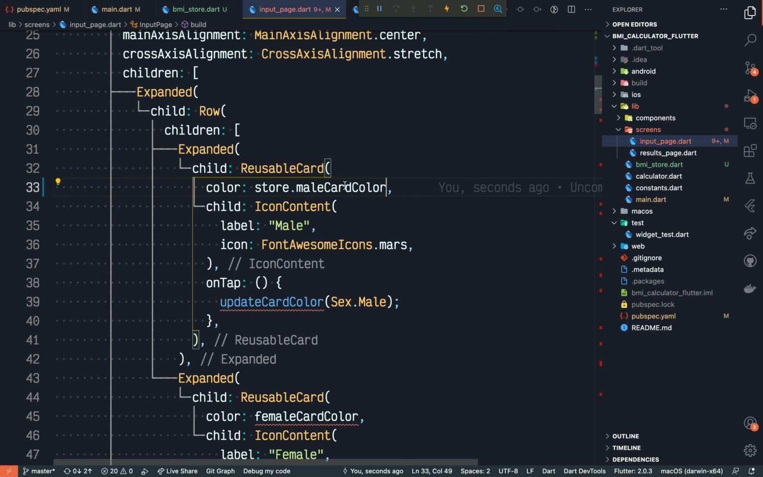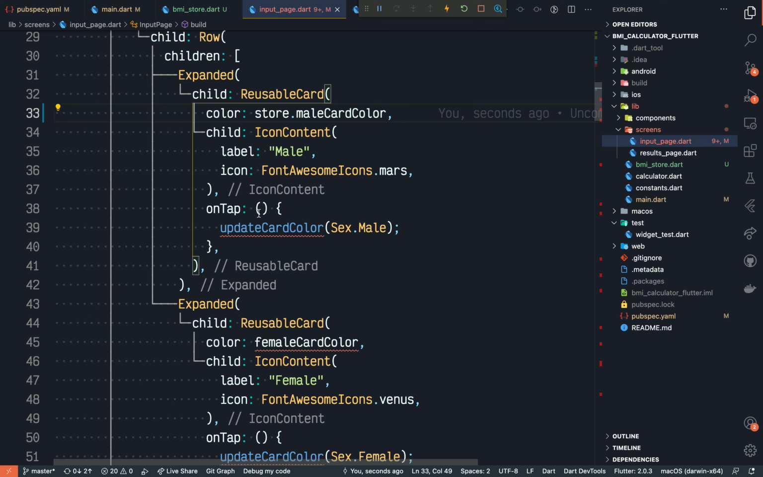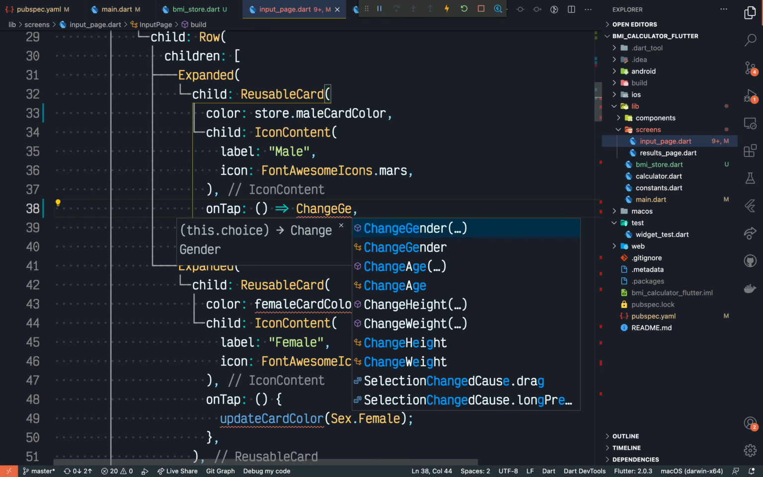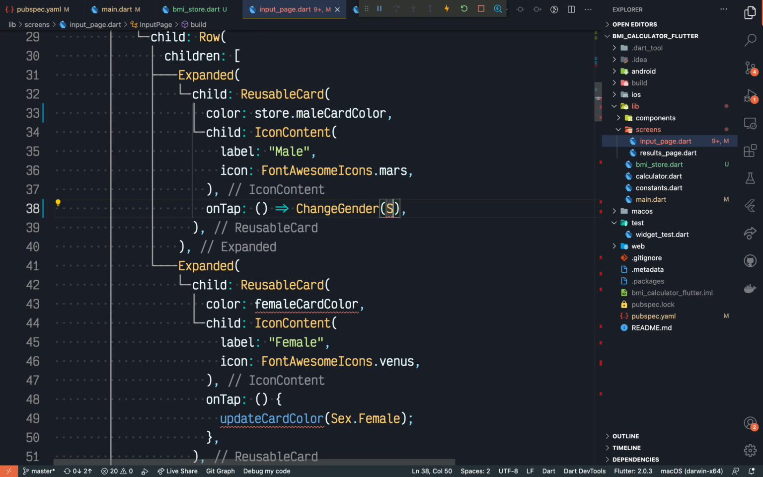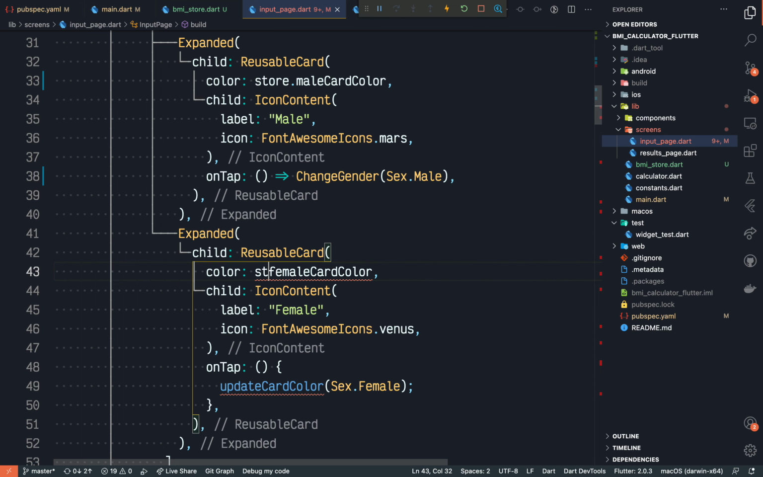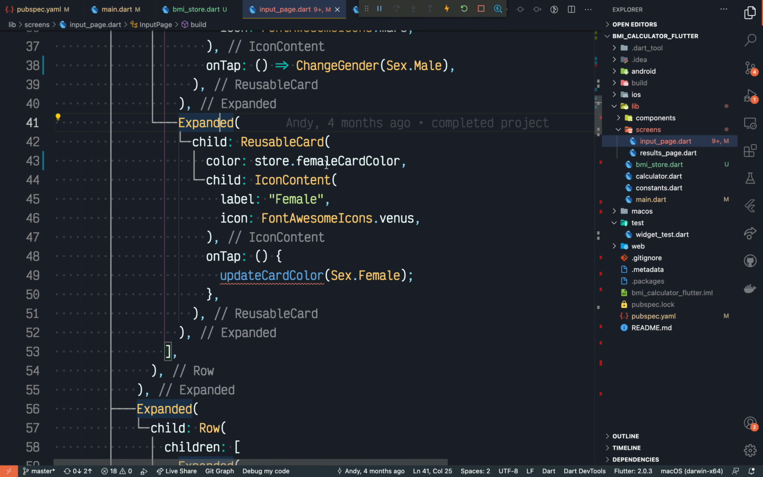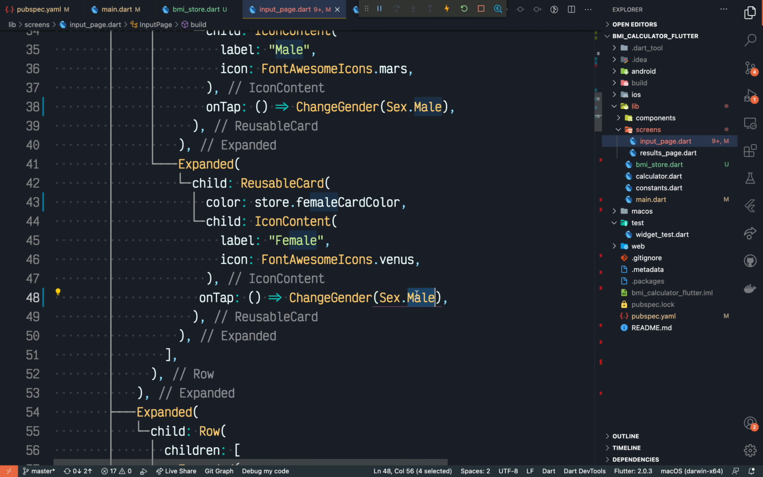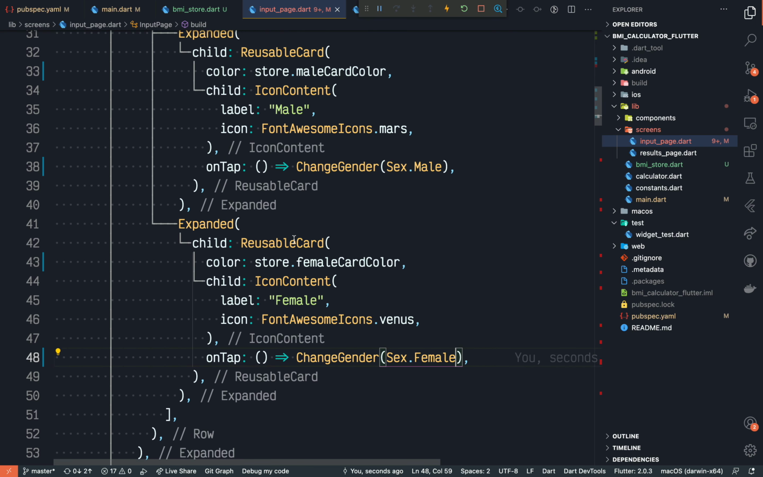So now store.maleCardColor we can say, and when you click on it, you want to change the gender. So what we can do, we can remove this, and we can rather say changeGender. This is our mutation, and we have to give it a choice. So we can say sex.male, because that's what this card is all about. This is the male card. Similarly, we will do the same for this female card color, and this time we will copy this and paste it like sex.female, and that's what you have to do for this.